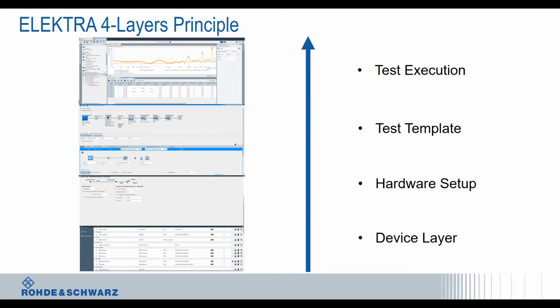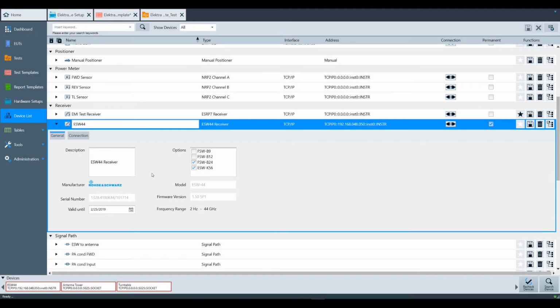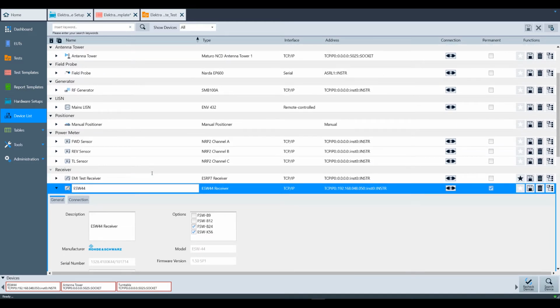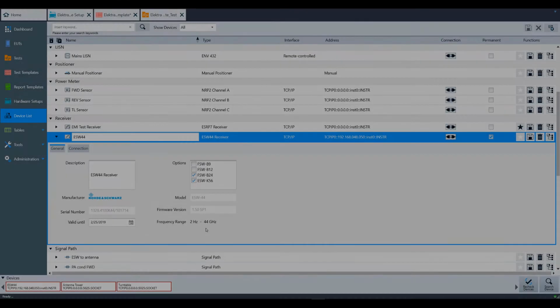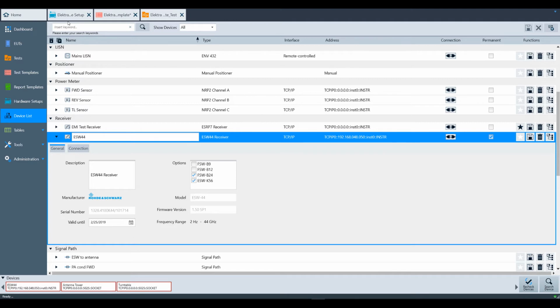With all this said, in this video we will walk you through each layer individually so you can get an idea of how the software works. The first layer is the device layer. In this part of setting up ELEKTRA, you will be connecting your measurement devices. This may include hardware items such as receivers, antennas, signal paths, turntable, and more, as you can see on the screen. You will also be specifying hardware-specific settings such as GPIB or LAN addresses, the serial numbers, and/or the frequency range or units.